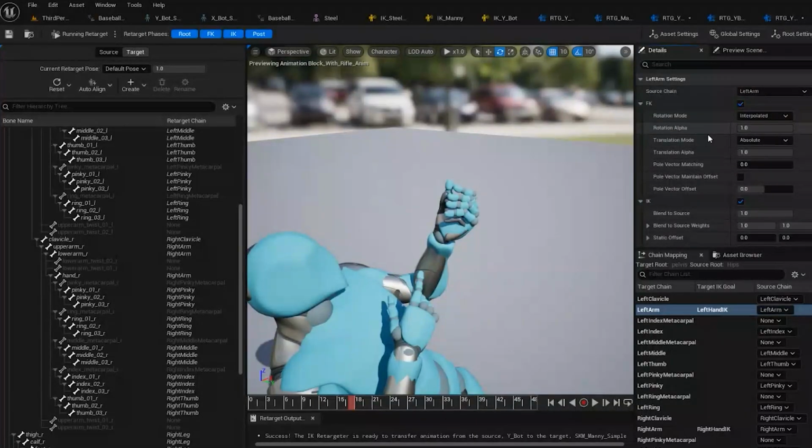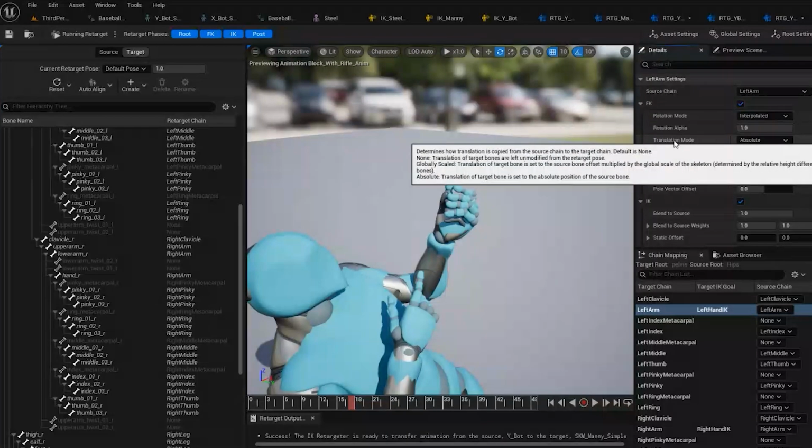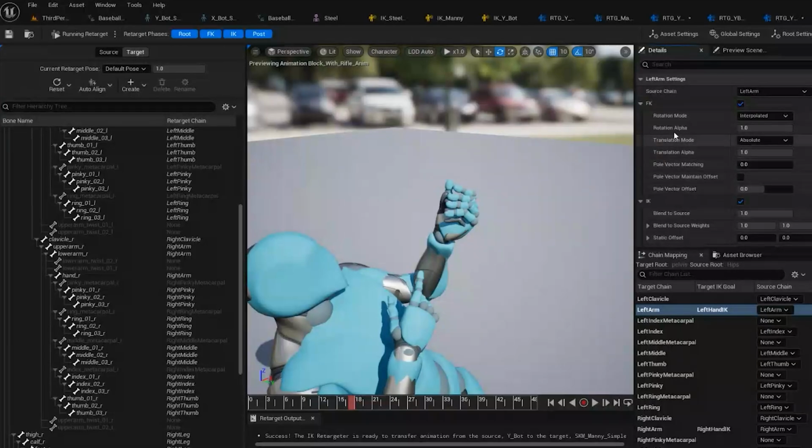And if you're not sure what any of these settings does, you can just hold your mouse on this and read. And absolute just copies this one by one. So it just copies translation from the source to the target. And let me check.